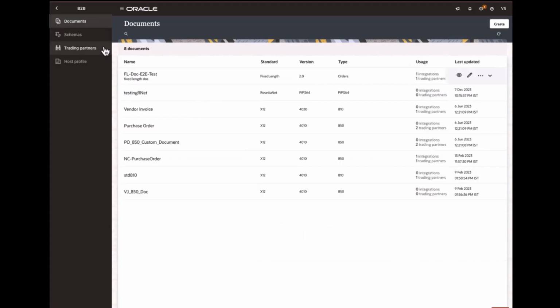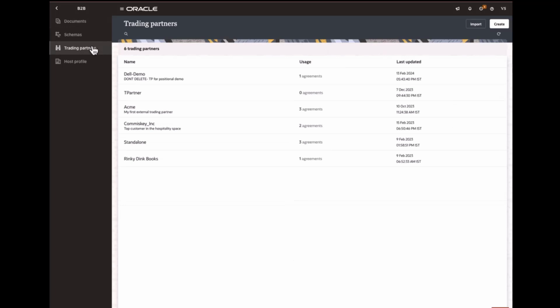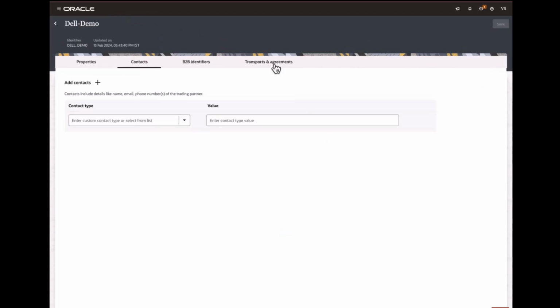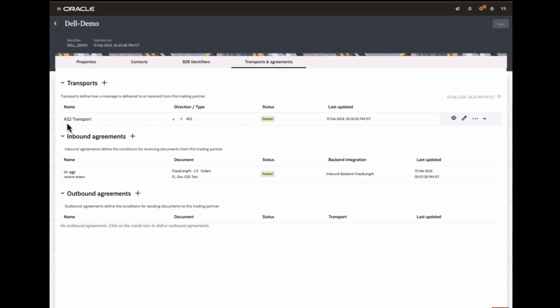Now we will go into trading partners and we'll see how that will be set up. There's not much difference there. So we will go into transports and agreements. Here you can see there's an AS2 transport that's configured and an inbound agreement which uses the fixed length file that was created just now. And this will be processed with our backend integration called inbound backend fixed length.